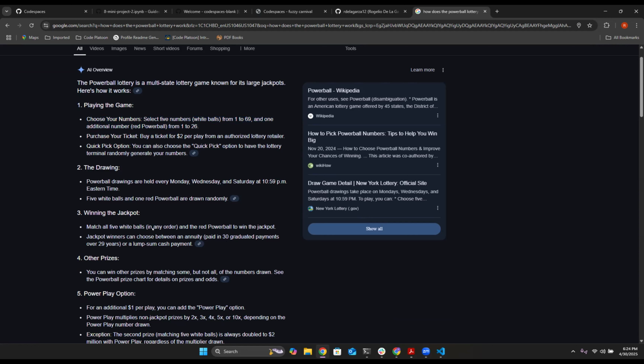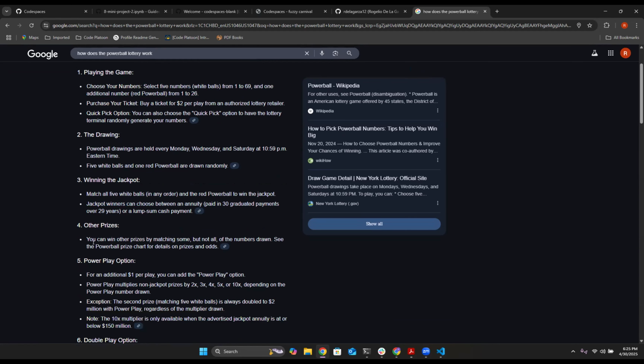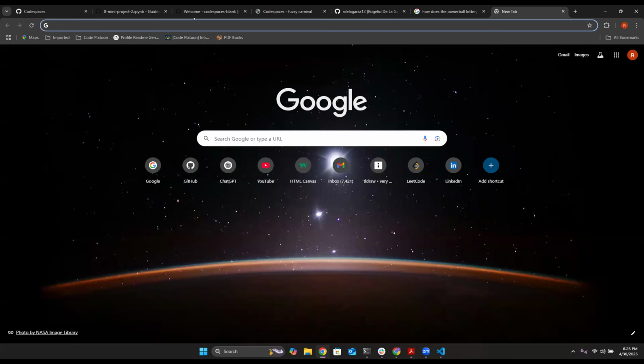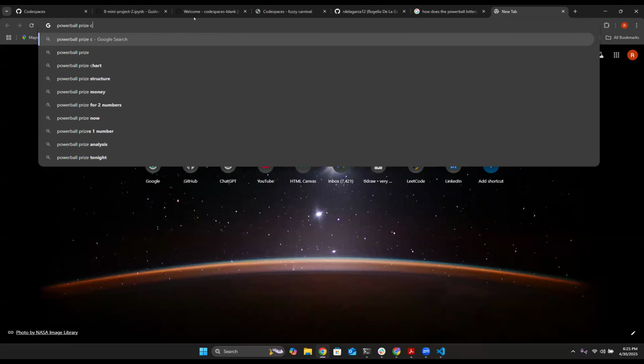So we have to match all 5 white balls, and then the red ball to win the jackpot. Then jackpot winners can choose between, okay, this doesn't matter, other prizes. You can win other prizes by matching some, but not all, of the numbers. See the Powerball prize chart for details on prizes and odds. Okay, let's look up this prize chart. Let me open another tab so I don't lose this. Powerball prize chart.